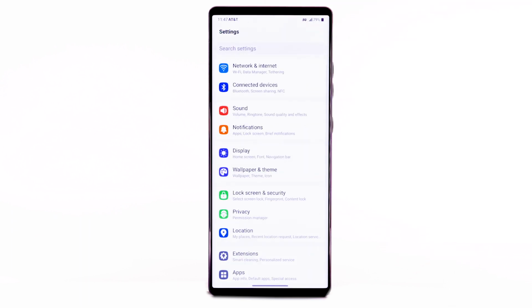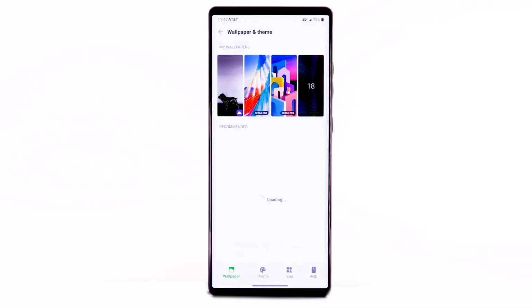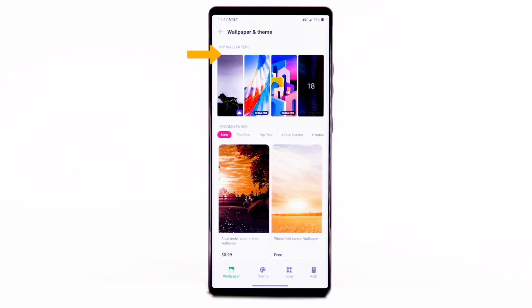To turn off live wallpapers, from the settings screen, select Wallpaper and Theme. Then navigate to and select the desired option that is not a live wallpaper.